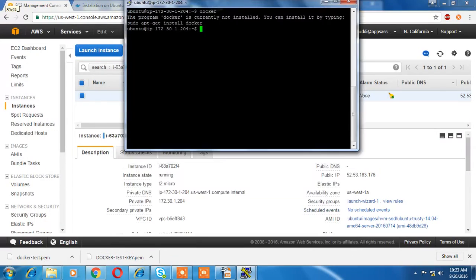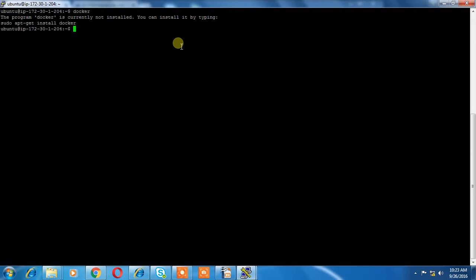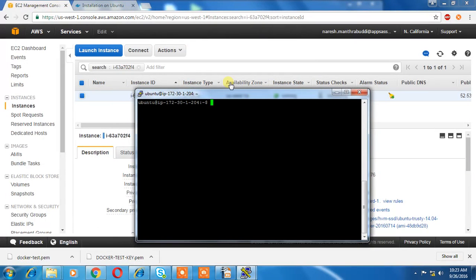Initially, let's check for Docker. See, it says the command not found. Okay, now let's install it. First thing we need to do is update. Let's move into super user position, root. Okay, now we are in root. Now we need not type sudo every time. apt get update.